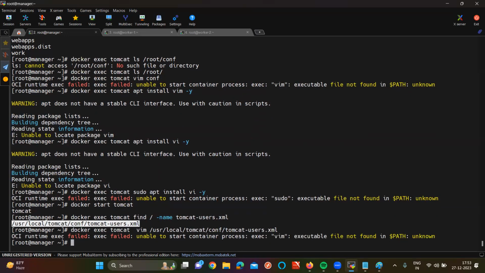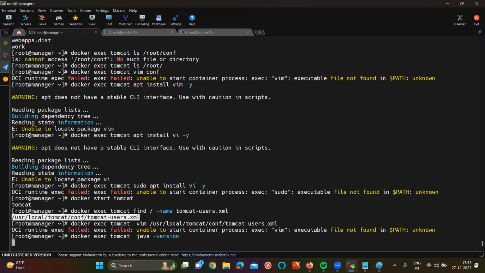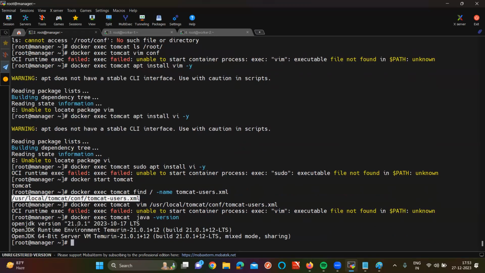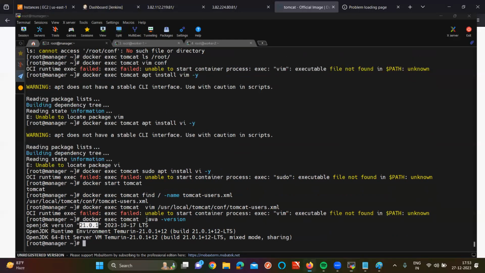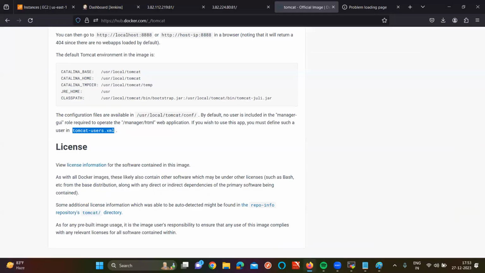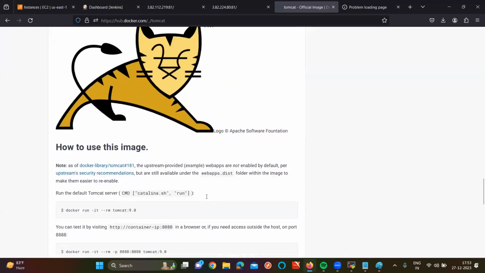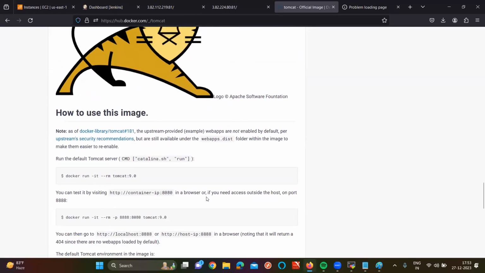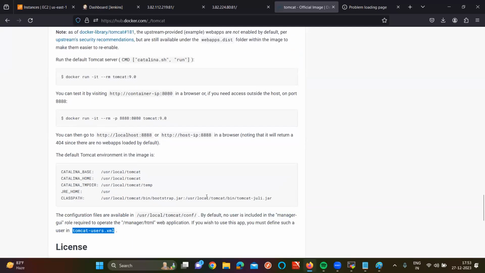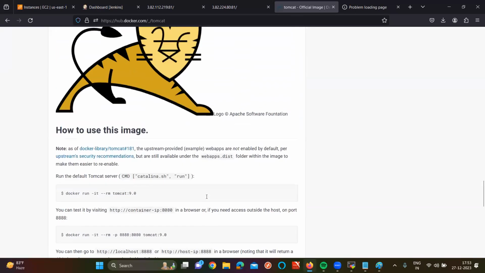Exec VM, executable file not found in the path. I think Java is missing here. Might be. You are using version 21, that is the reason why it is not responding. For Tomcat, we need Java 11, but what is running there is different. That is the reason why it is not working properly. Don't worry, we will see it another time. That is the dependency. As I already said, whenever the dependency is changed, it will not work properly as per our requirement.